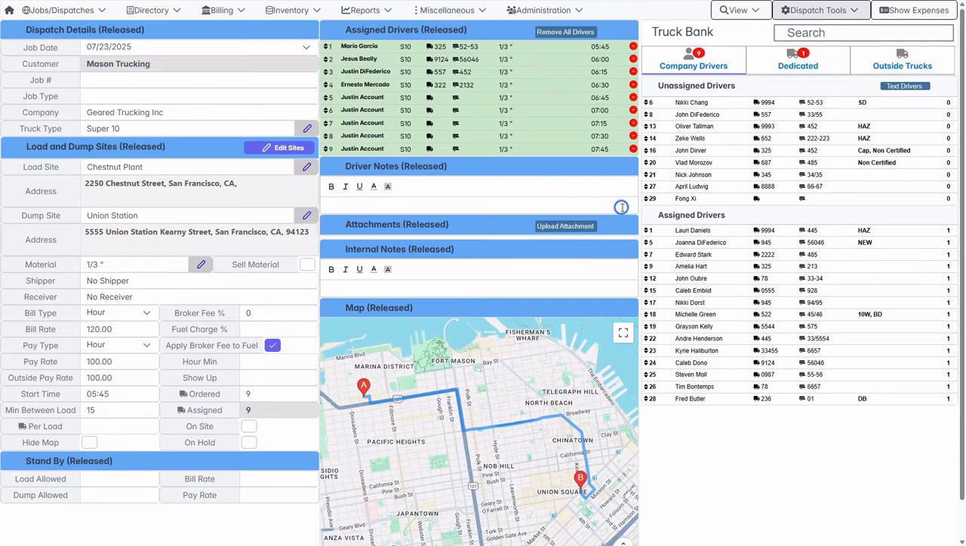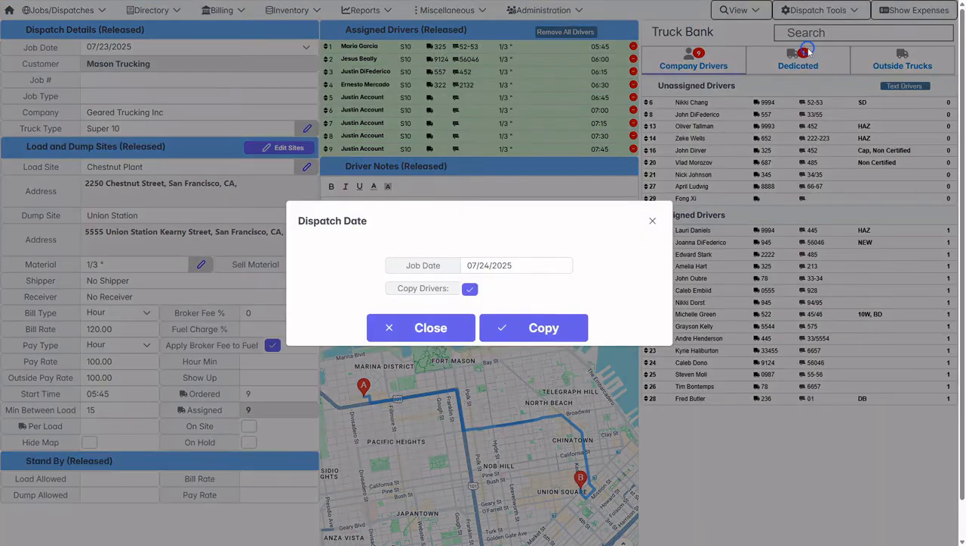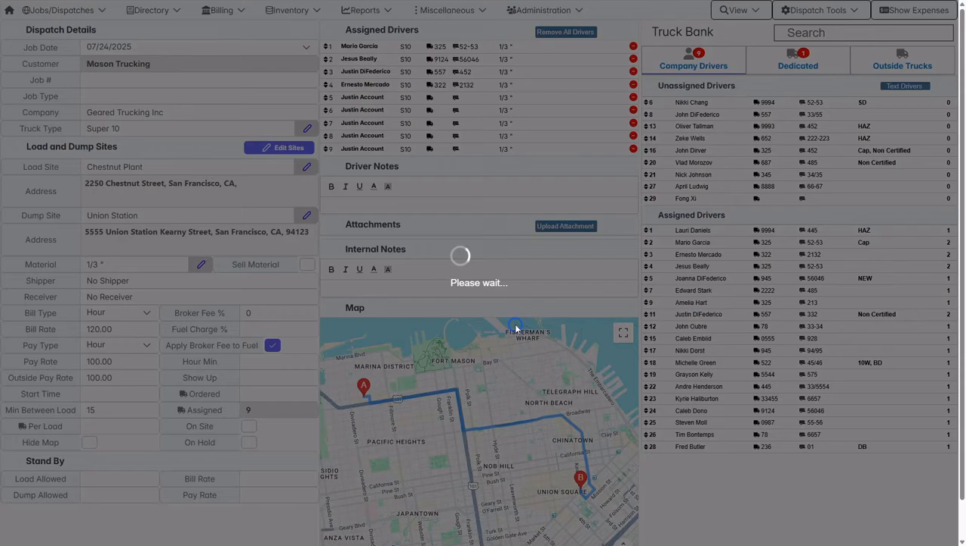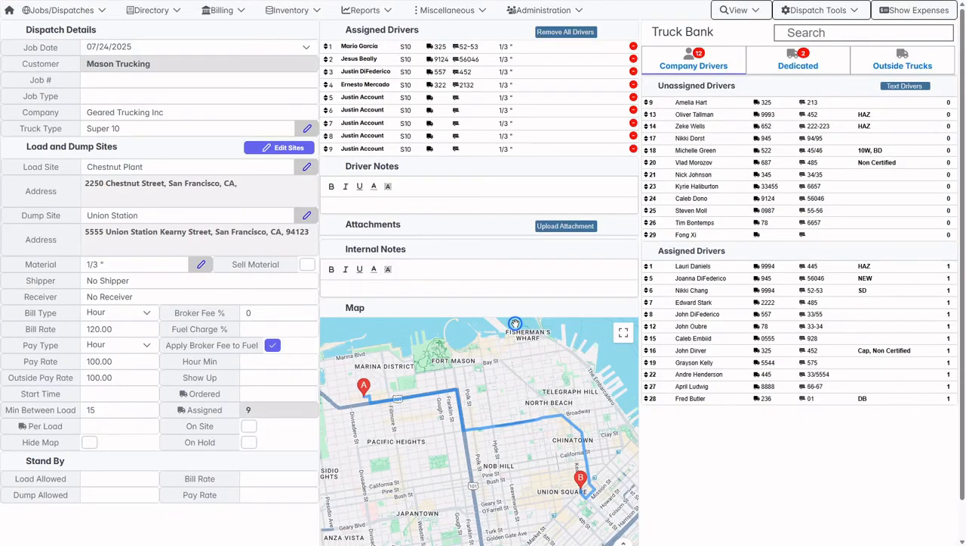Now, oftentimes you may find yourself running the same or similar dispatch many times, and Geared makes this extremely easy through our copy dispatch process. Let's go ahead and click on the dispatch tools again, but this time select Copy Dispatch. In this pop-up, you will be able to select the date for the new dispatch as well as whether or not you want to keep the drivers. Then simply click Copy and you'll be taken to your new dispatch.